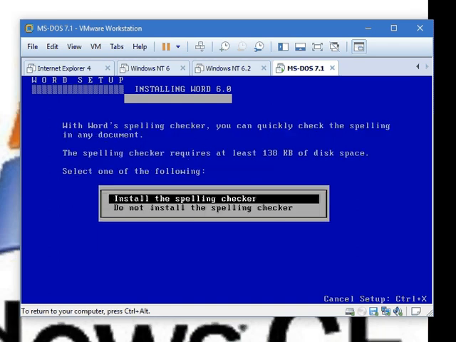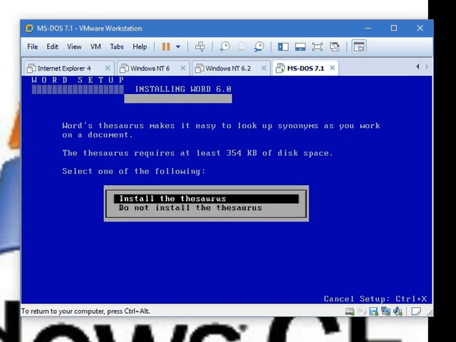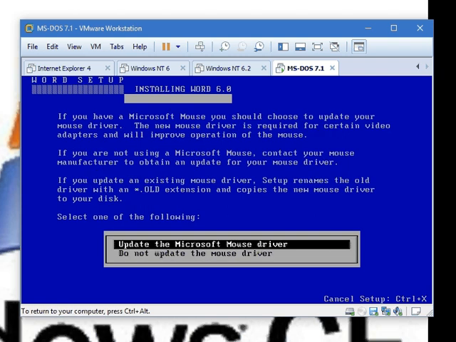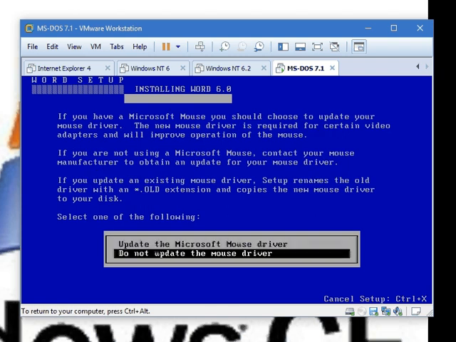Do not install printer drivers. Install everything else though. Do not update the mouse driver. MSL 7.1 already comes with it.